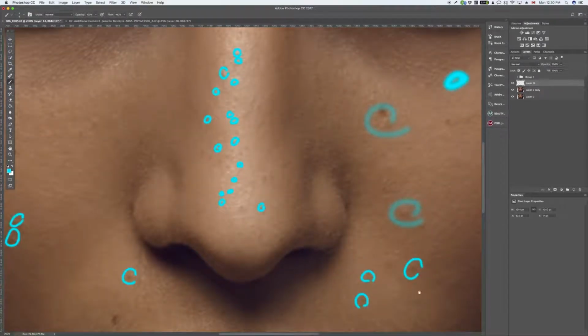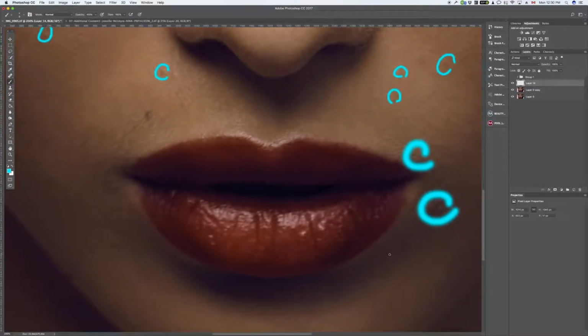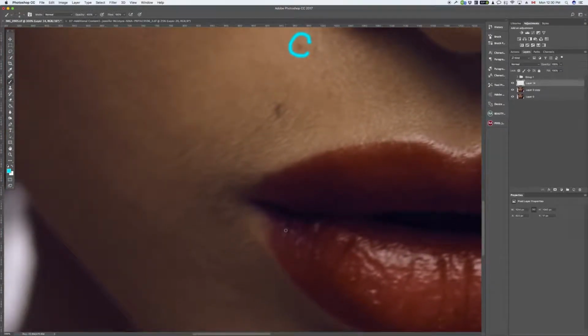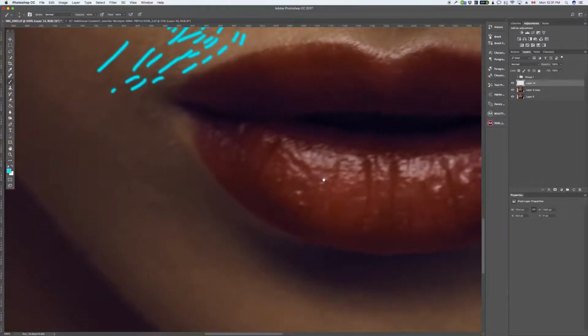Now here's something for you, and this is something that many people will be embarrassed about, but everyone has it. Doesn't matter who you are, everyone has these. This is all peach fuzz right here, and that's not a good thing. I guess maybe it'll depend on the culture, but typically you don't want these, especially in an editorial photo.